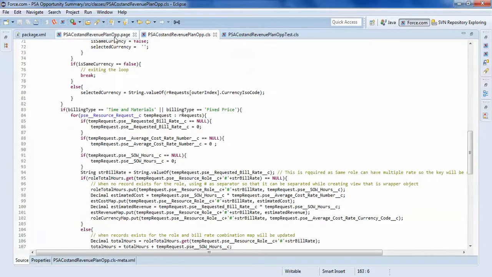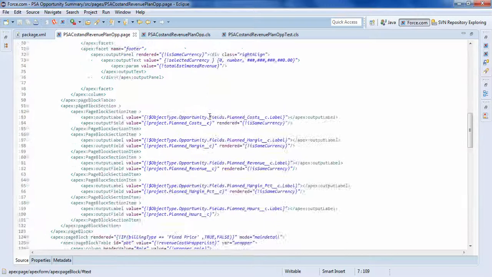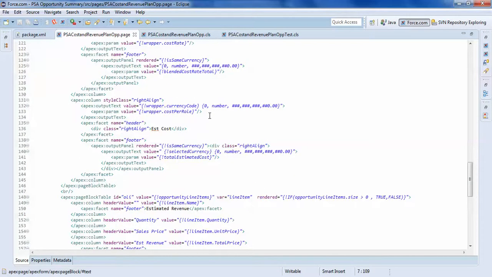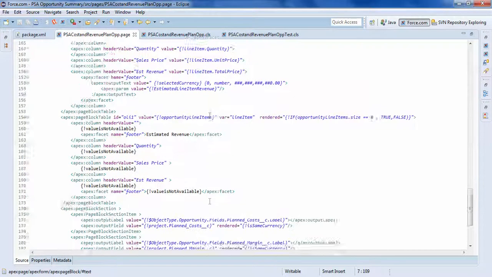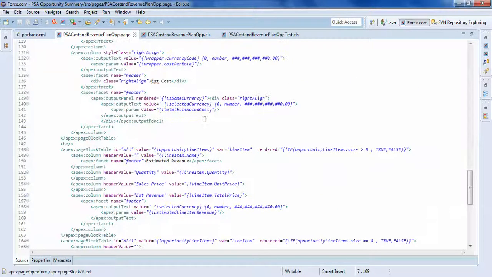Now if I go to the page, it's all the same, nothing has changed. If you see the formatting, this is what I did. I created an output panel, and it is getting rendered only when the currency is the same, otherwise the footer values will be blank.